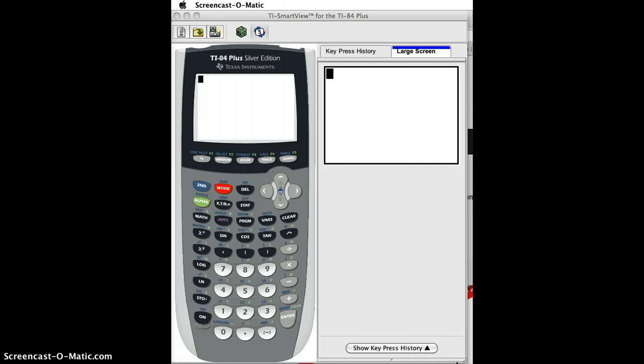So the topic of this screencast is to learn to make scatter plots using your calculator. It's pretty easy to do. First thing you need to do is enter in two lists that are going to be your response and your explanatory variables. So let's do that first.